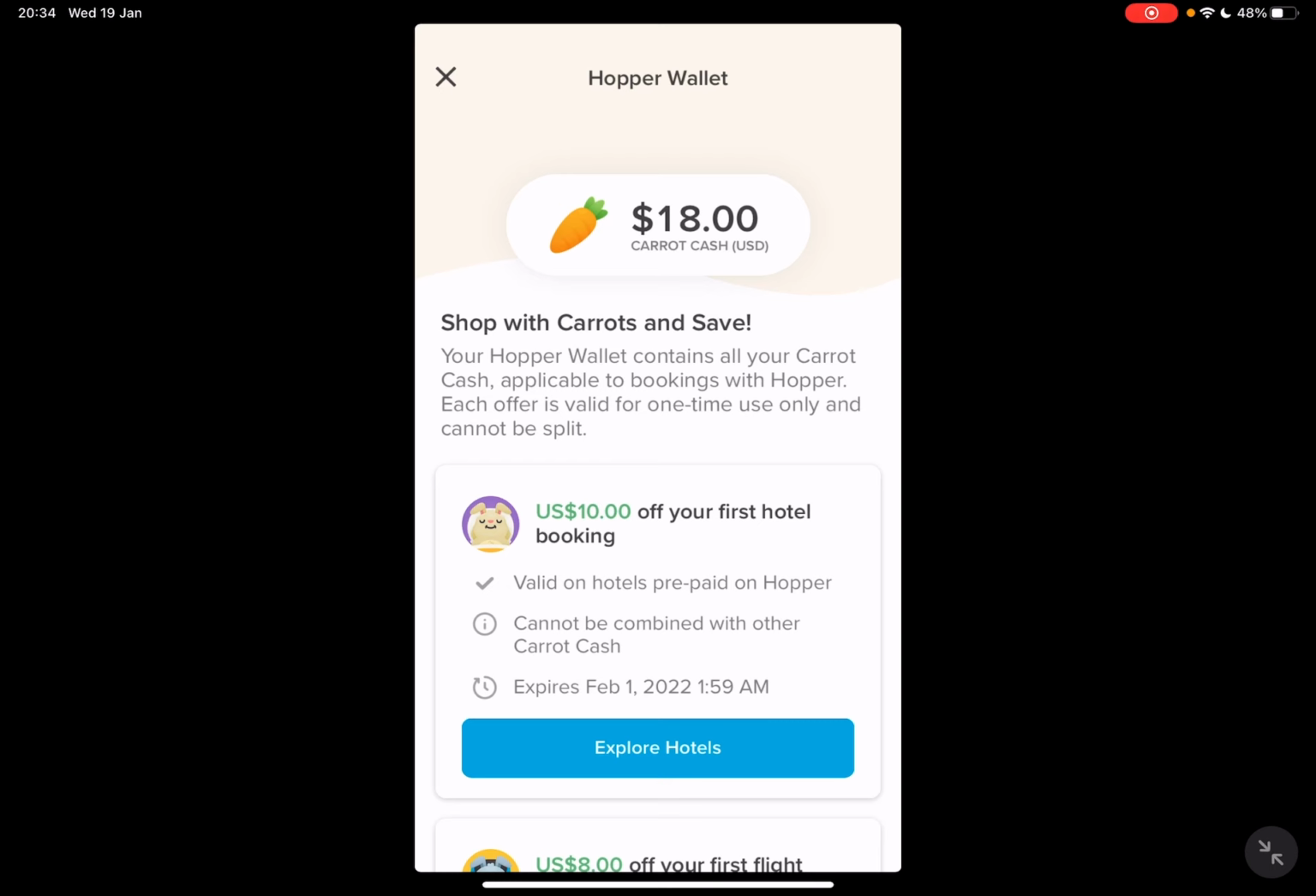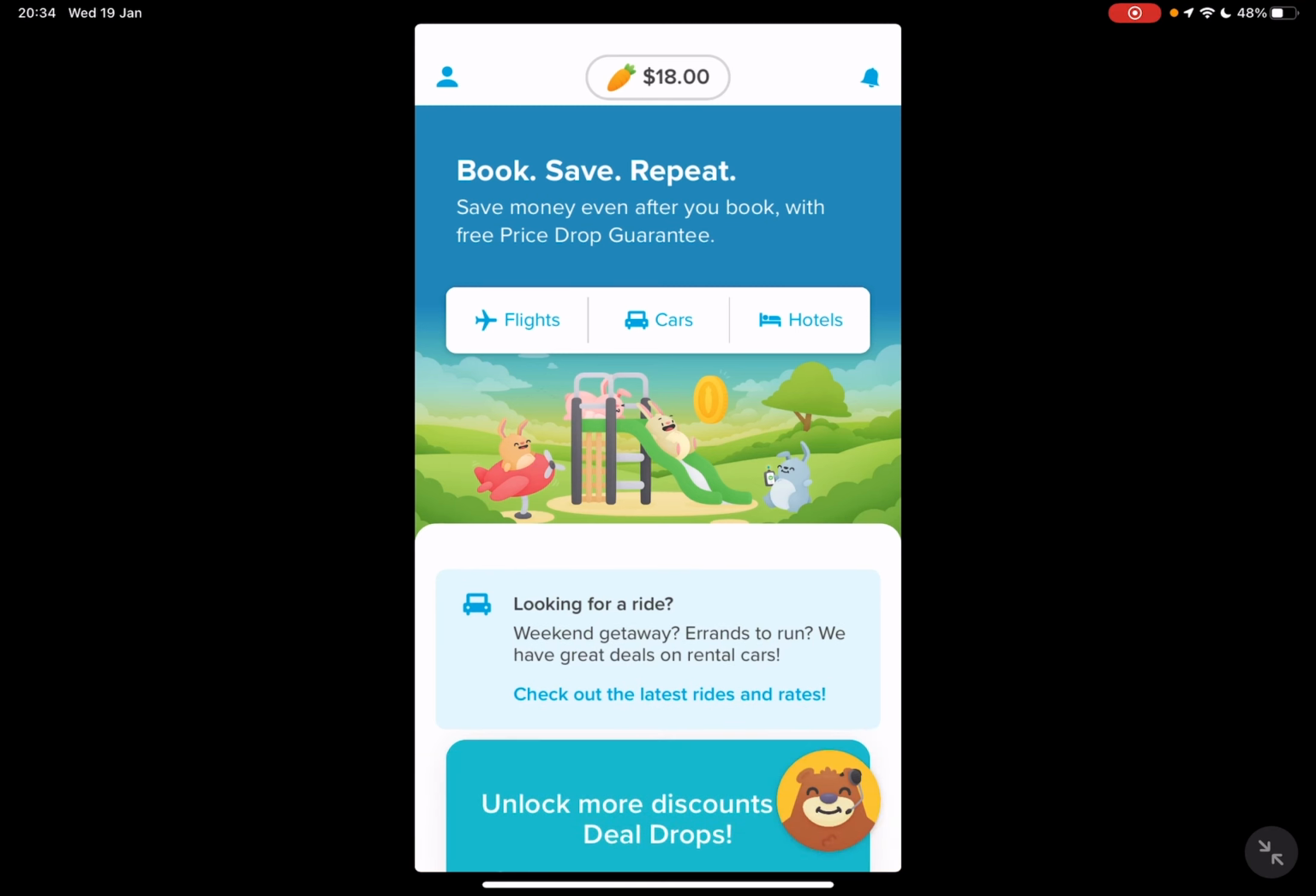Now, you can receive Carrot Cash and discounts if you use the app. They reward regular users, and they have different programs where you can receive more Carrot Cash.